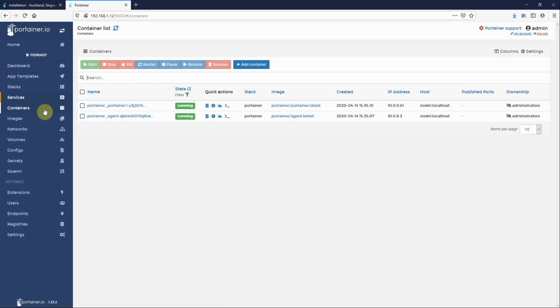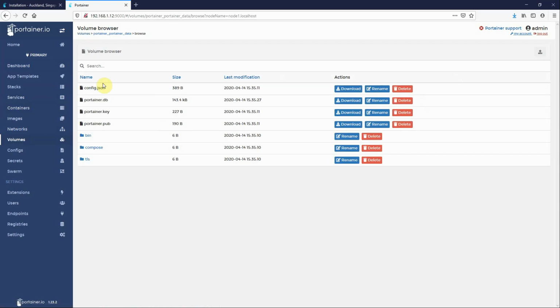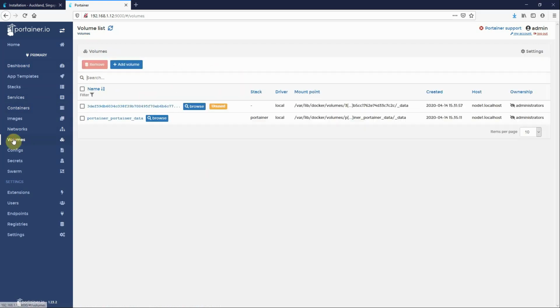Now when you do this, you'll notice when you come to the volumes page, you've actually got this new browse button. And this browse button does just what it says. It lets you browse the contents of that volume. So I can click, this is the Portainer database I'm in right now, I can browse it, and here is the actual Portainer database, or sorry, the contents of the Portainer volume, which in this case is the Portainer database.